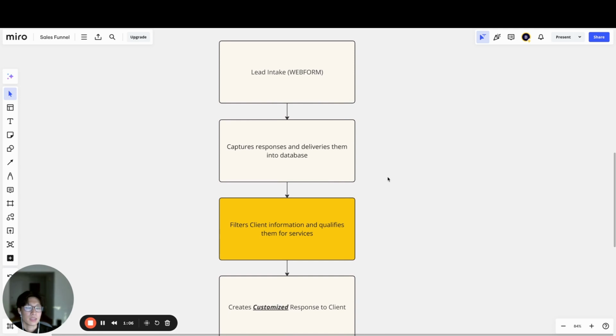So starting with the lead intake, if you are an accounting firm or any online service provider, especially an accounting firm or law firm, you probably have some sort of web form on your website. So we take these web forms and we're a lot more purposeful with how we craft these questions, because any answer that the lead gives you can be used for your automation.